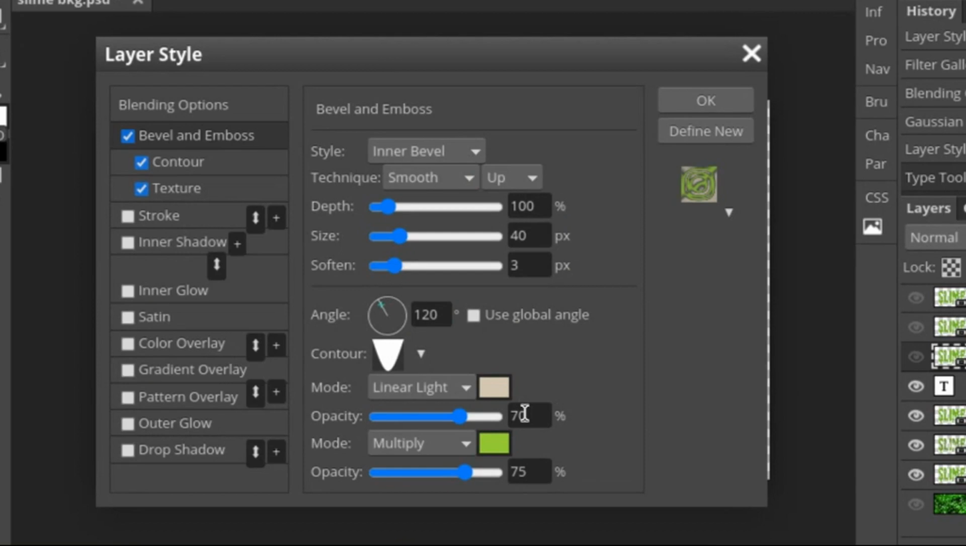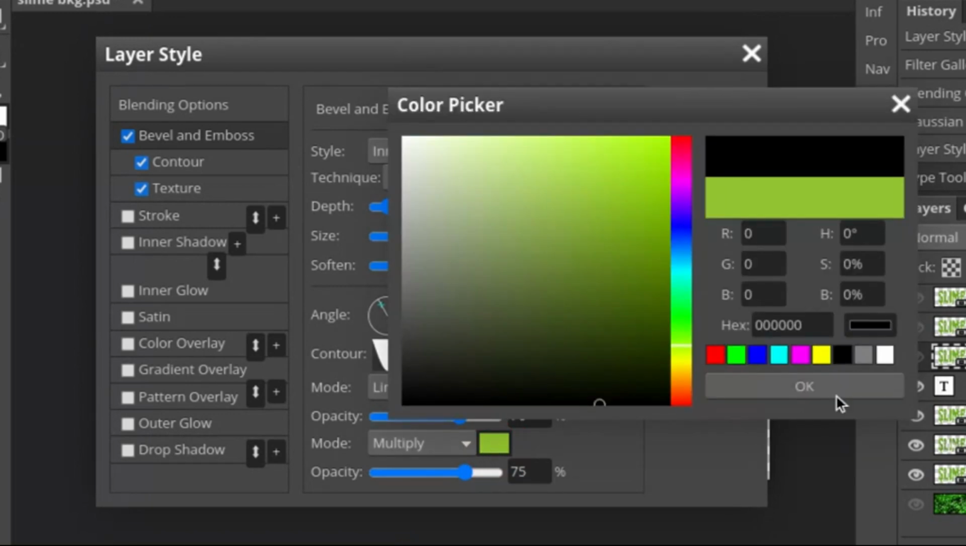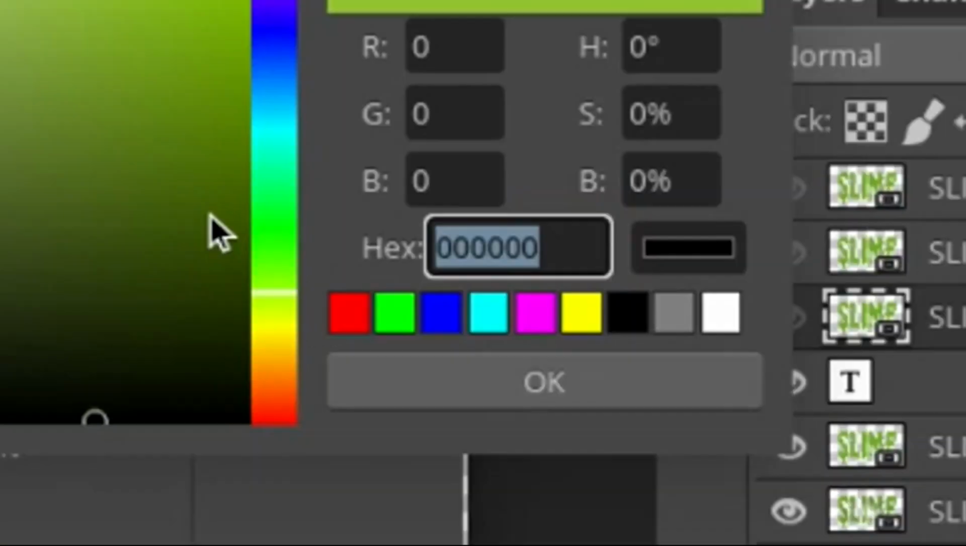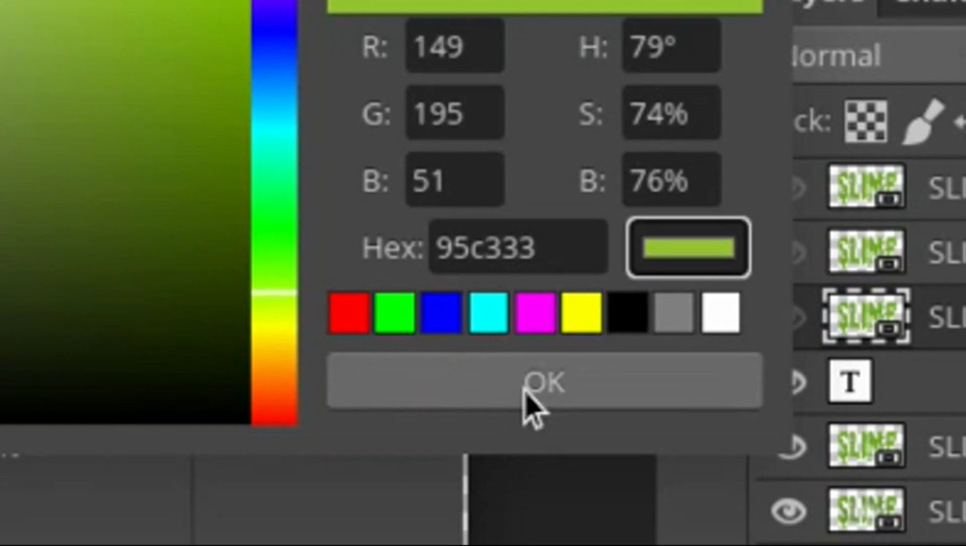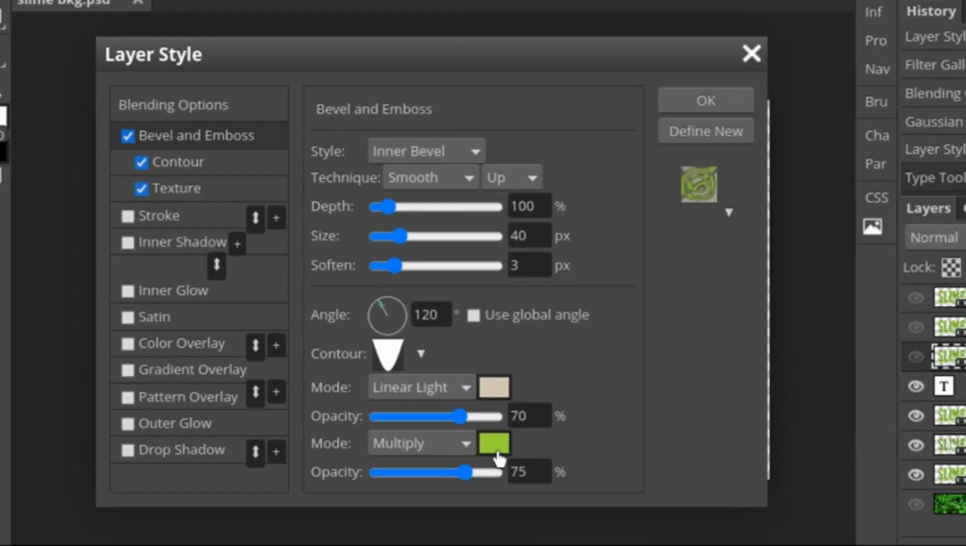And with an opacity of 70. Our second one is the shadow mode of multiply, and our color is 95C333 with an opacity of 75.